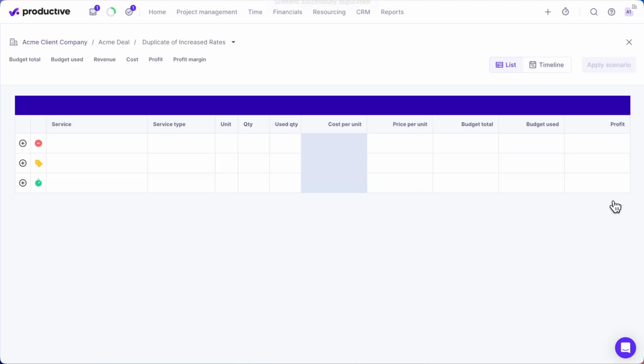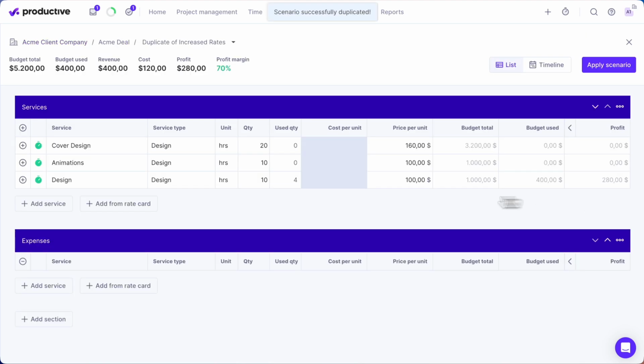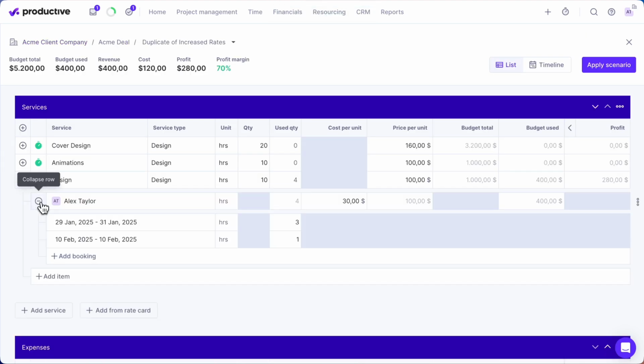Once you've created your first scenario, you can duplicate it, make changes, and then compare it to the original. Unlike creating a new scenario and copying services manually, duplicating also copies resources and bookings. This way, you can quickly make small adjustments without needing to re-add all team members and their bookings.